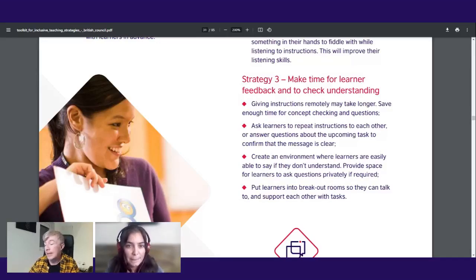Yeah, absolutely. I'm just looking at strategy 3, make time for learner feedback and to check understanding. And I think many of us are guilty of checking understanding by simply saying, okay. And of course, that doesn't go far enough, does it? And I do like the third point there, create an environment where learners are easily able to say if they don't understand. Because I know a lot of learners don't want to make the teacher angry. That's how they feel, their words, not mine. But of course, we want to create that safe space, don't we?